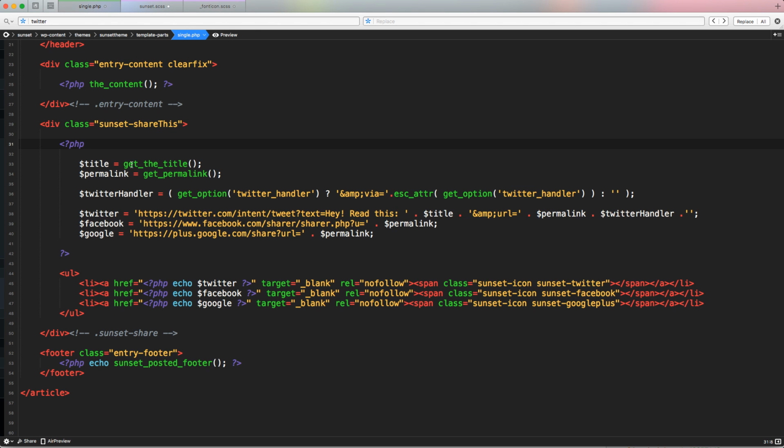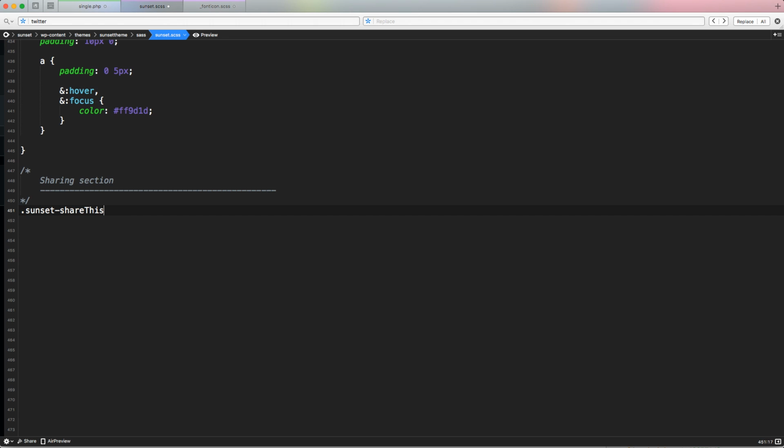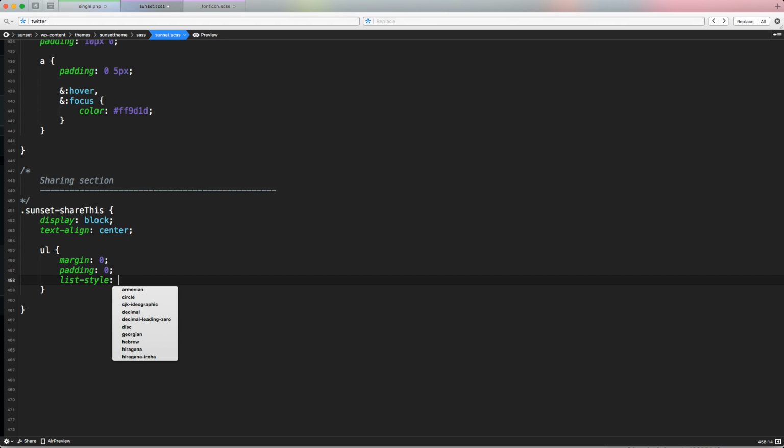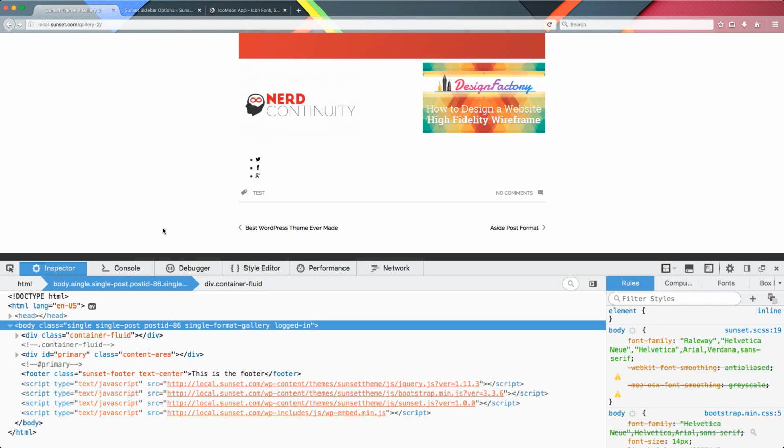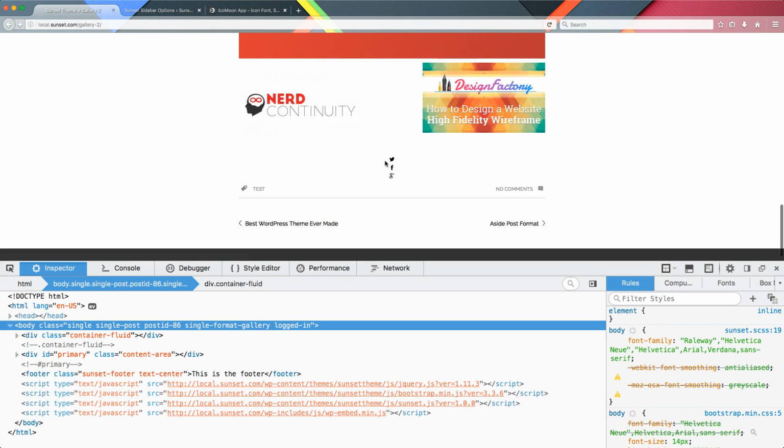So it's not confusing with a widget. We have the first class that is going to be the sunset-share-this. And the sunset-share-this is a display block with text-align center, and whatever ordered list is inside this is going to have 0 margin and 0 padding. And then we want to remove the list style, and we want to put list-style none. This way, the list-style none will force our ordered list to not have the dots at the beginning of every list element. So this is great.